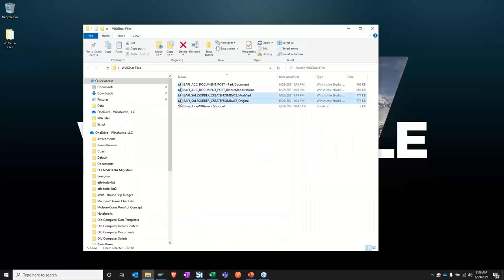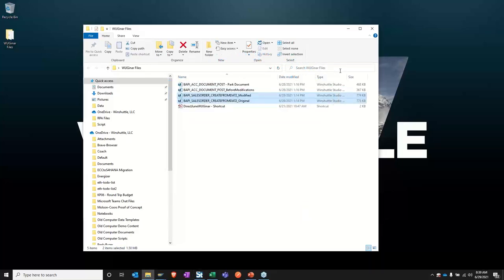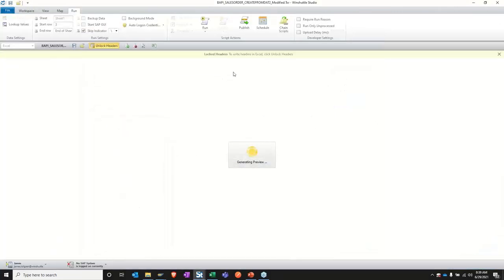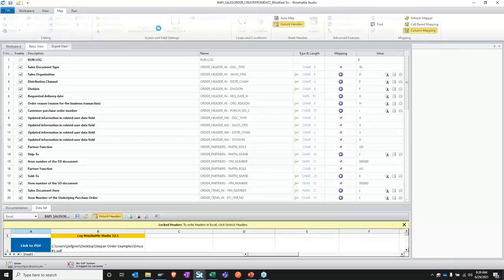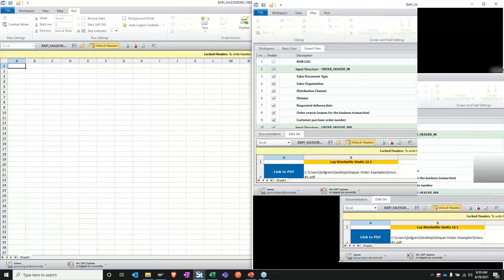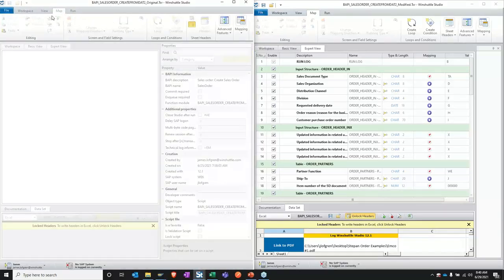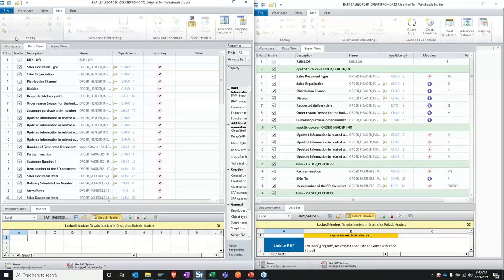So let's see, we have the sales order. We'll open both of these up. Okay, so let's go to our map screen. And we're gonna put these side by side so we can compare the before and the after of what these look like. So on the left-hand side, we have the original.